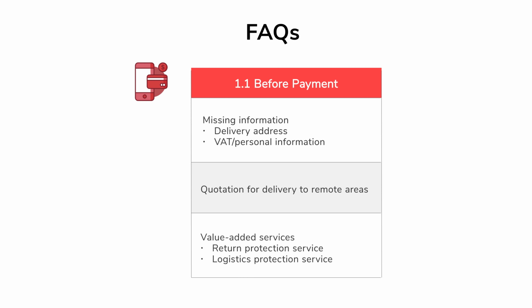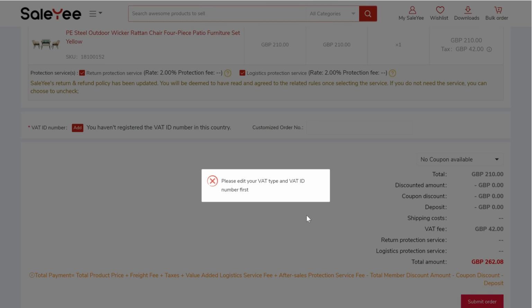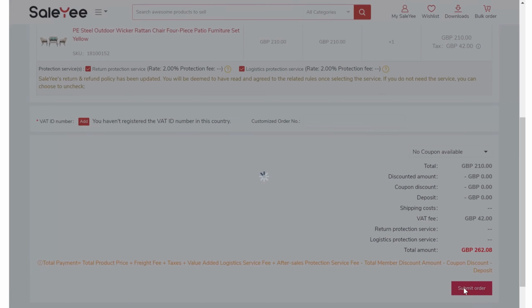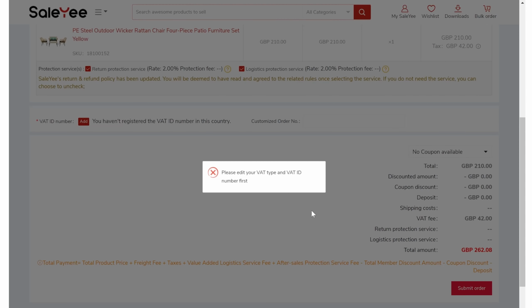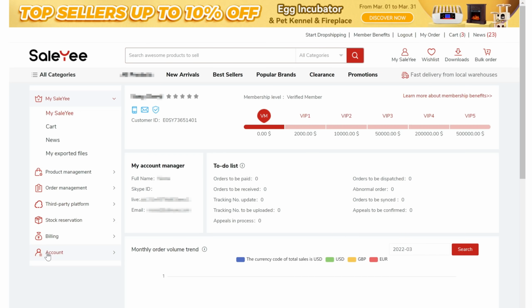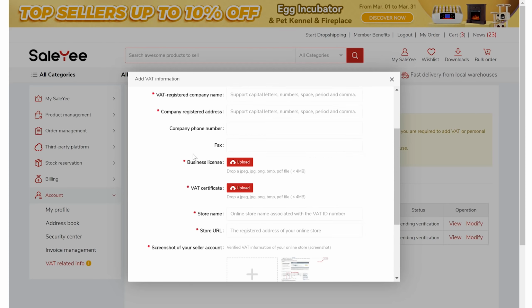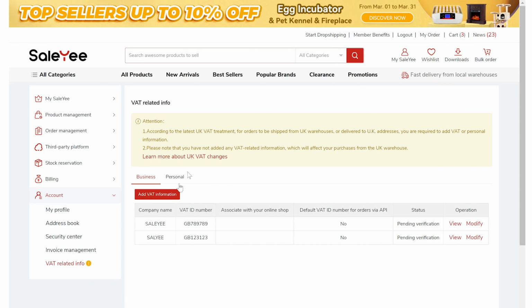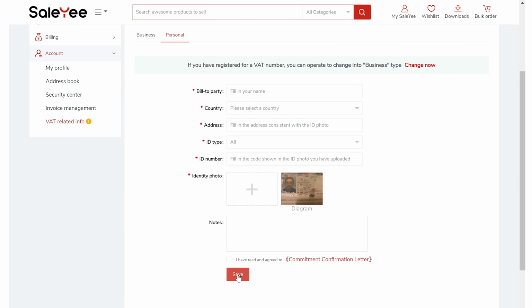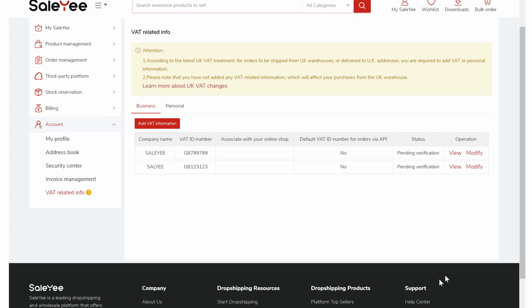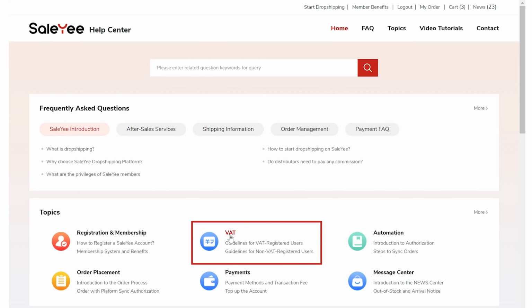Missing information, VAT personal information. To deliver products to UK addresses, you can't submit an order without VAT and personal information. If you are VAT registered, choose Business to add VAT information. If not, click Personal and provide all the required information. Then, your information will be pending review. After getting approval, you can place orders normally. For more details, please check the VAT section in our Help Center.